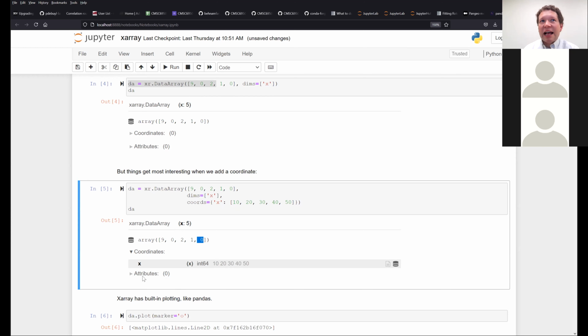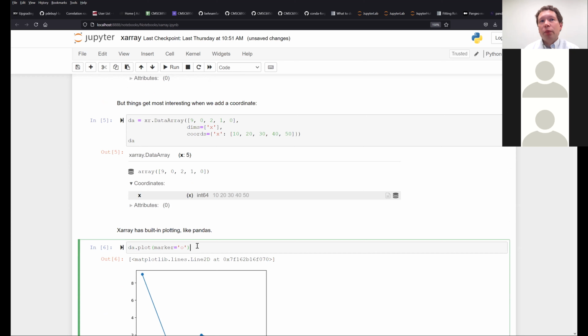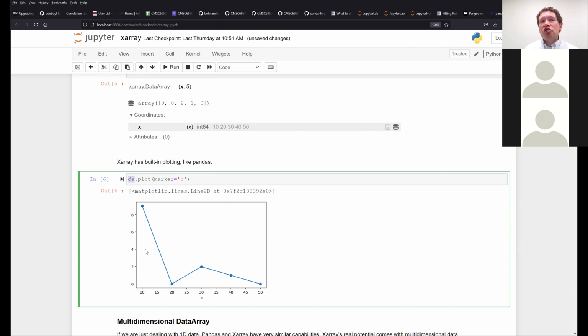And once you have it as a data array, like in pandas, you can just do plotting straight up. So I can just say da.plot. DA is the thing that has both the data and its dimensions. And you just say make a plot of it. And what the tool is doing is saying, well, I know that this is the X array. This is the X dimension. So I'm going to give it that label of X. Where did it know the X from? It knows it because you called this dimension X.